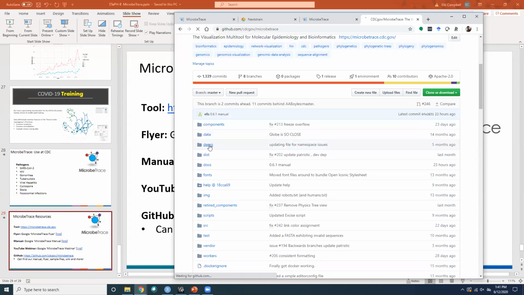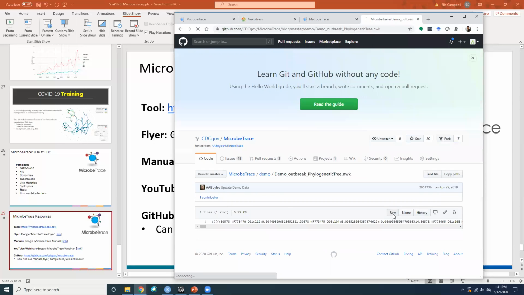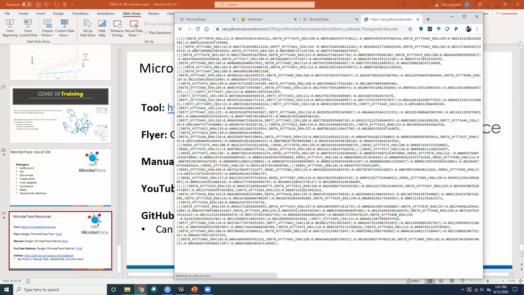So here under demo, we've got a Newick file that I can get the raw file, notepad.